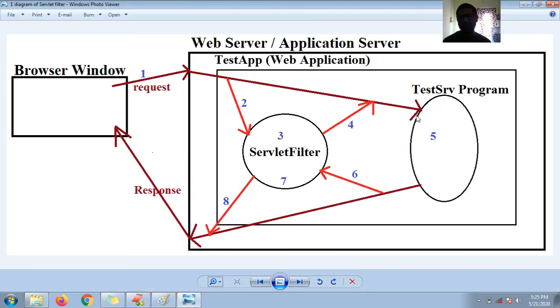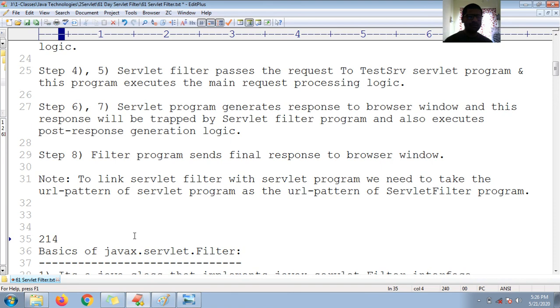If you observe this diagram, suppose I configured SURL as the URL pattern of TestSrv, then I need to configure SURL as the URL pattern of the Servlet filter program. It should be the same for the Servlet filter as well as for the TestSrv web resource program. Fine, boss. Now let us see some of the basic points about javax.servlet.Filter.